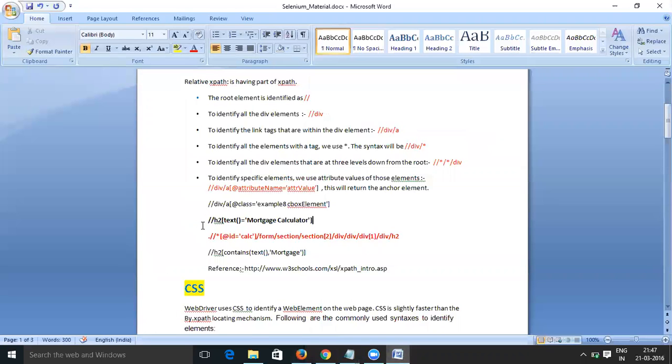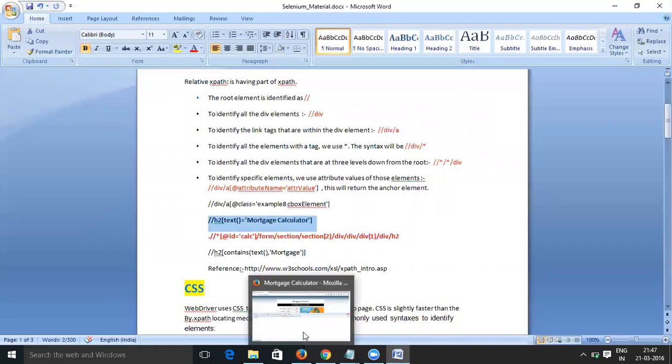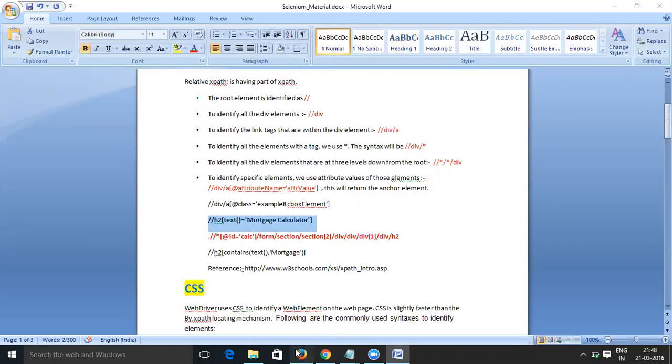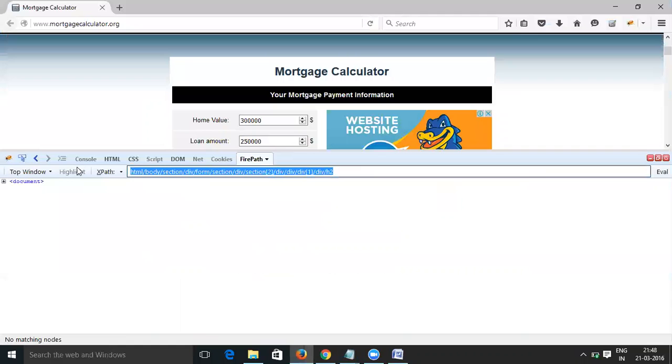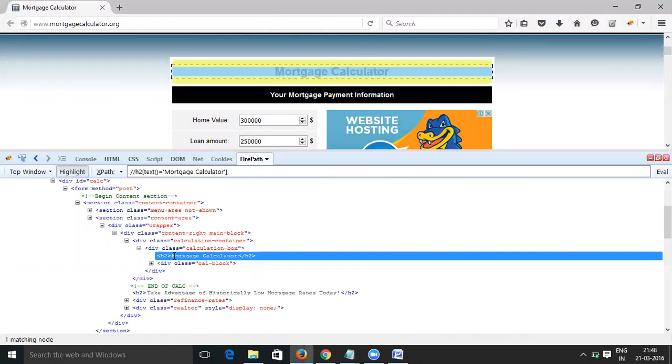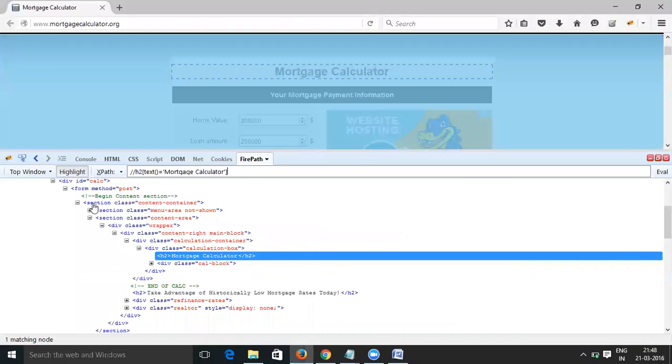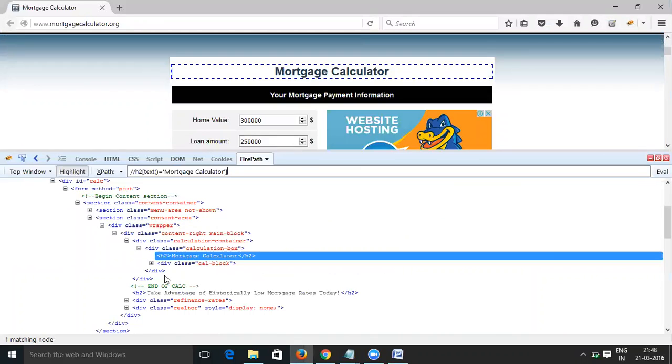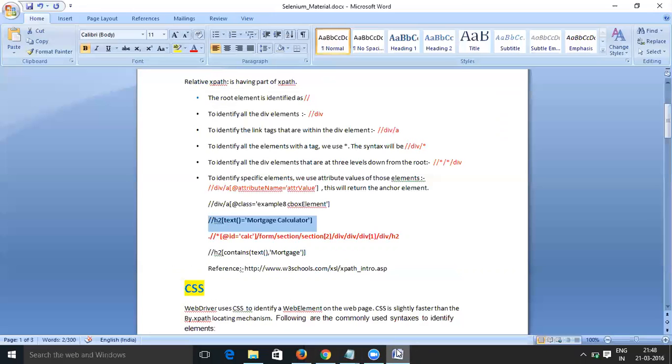Even though the previous tags or whatever is modified, it doesn't matter. As long as this H2 text is not changed, as long as the tag name is not changed, it doesn't matter. Whatever is changed in between, your XPath will always work. That's the reason it is recommended to go with the relative XPath.